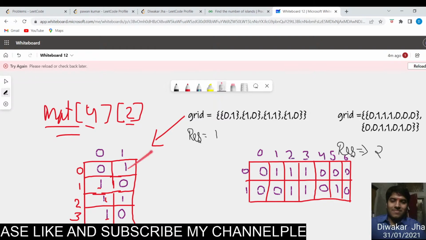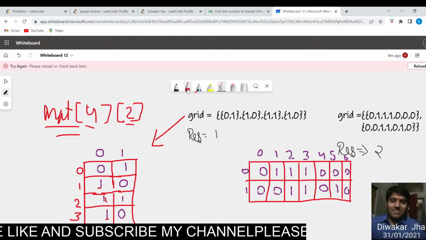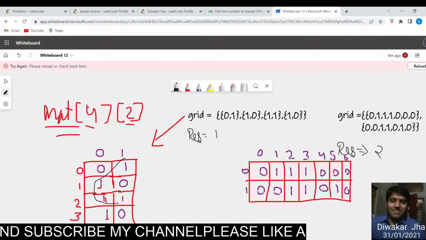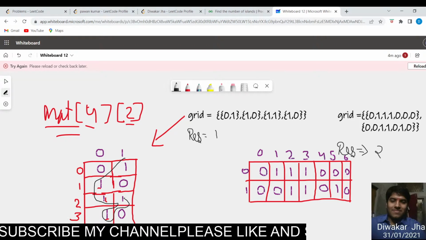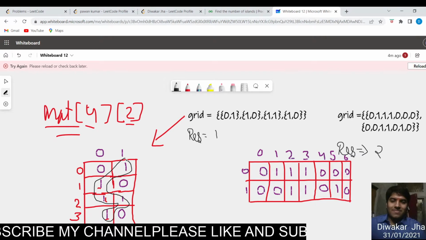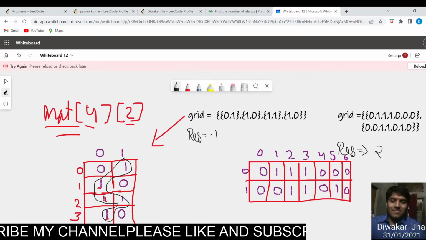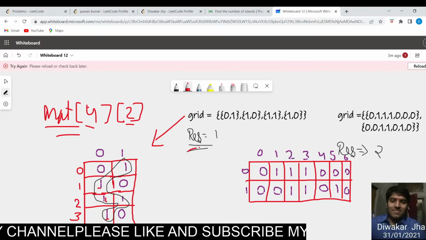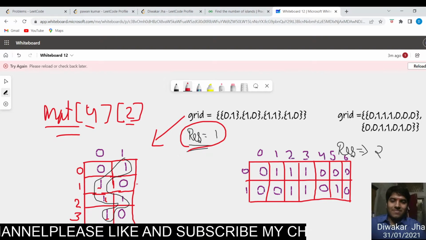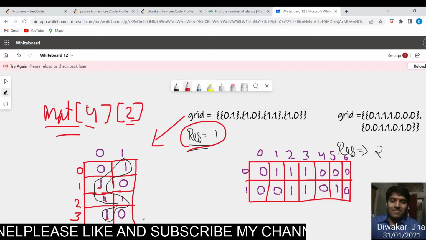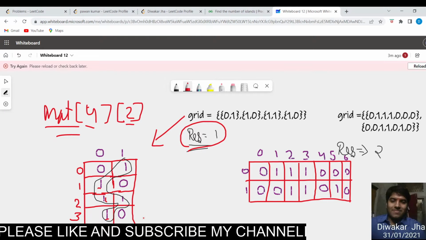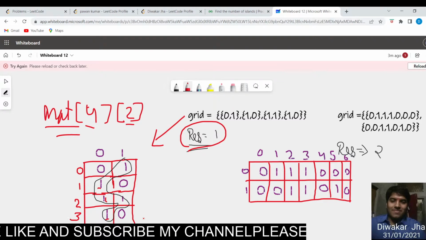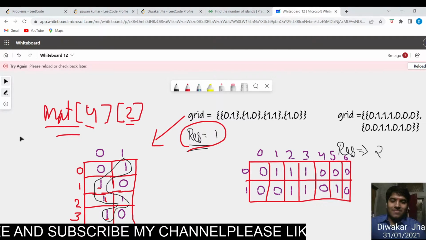So basically all these values, the ones, form our first island. This is our first island. So we will simply return our answer as 1, because in this given matrix there is only one island.